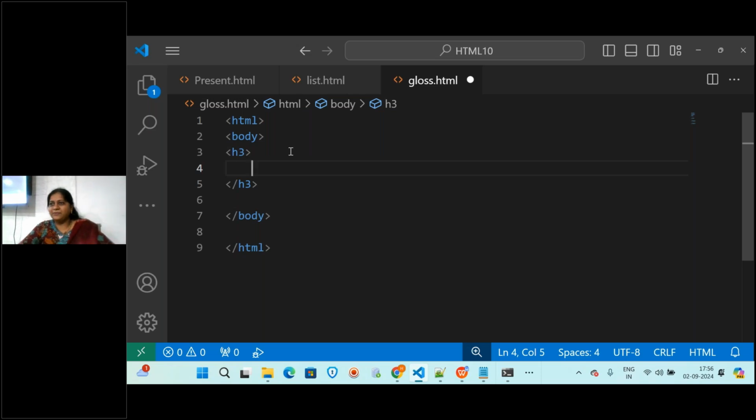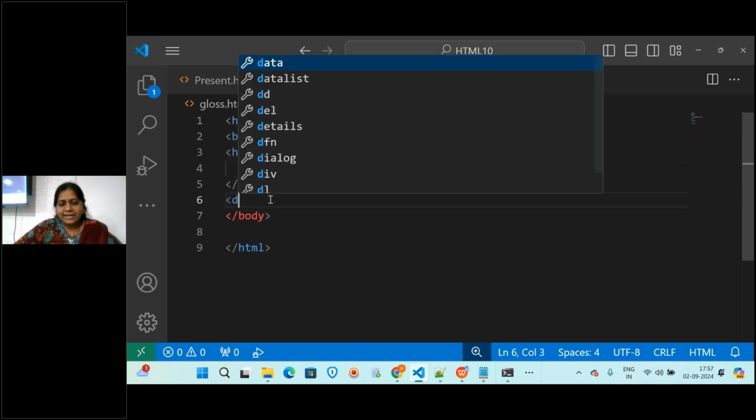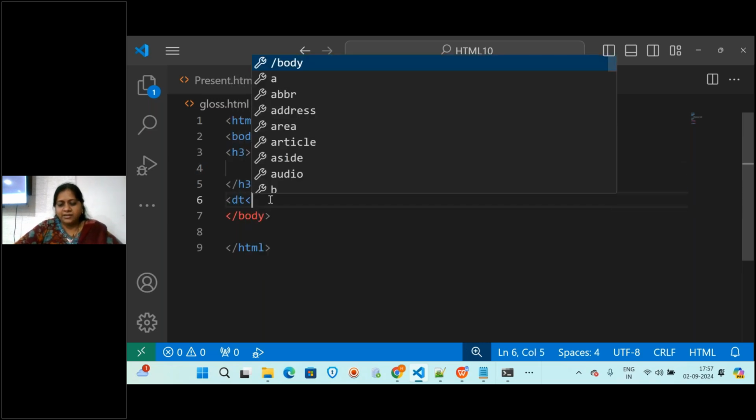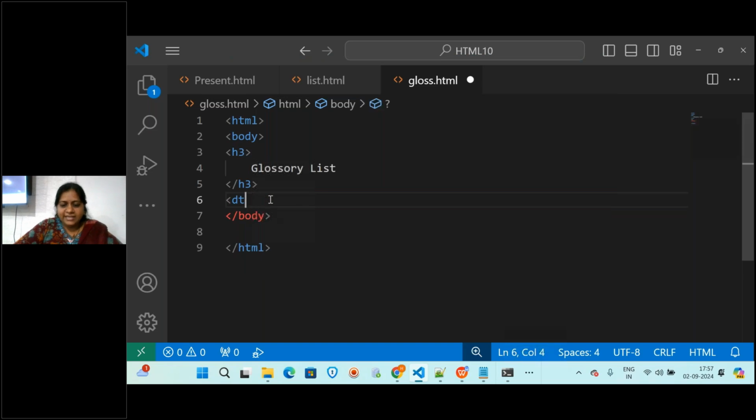In the H3 heading, I'm just writing glossary list. And here we will be writing dt, which is a data term, and dd is the data definition. So what is the term and what is the definition you want, you will be providing in dt.